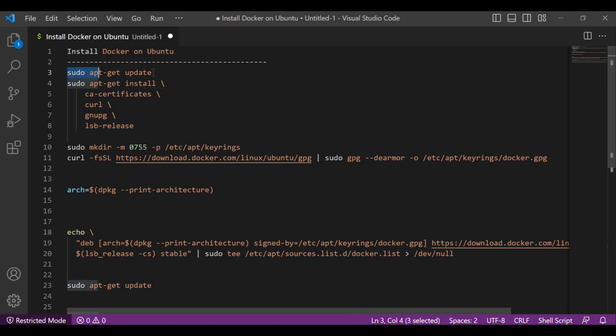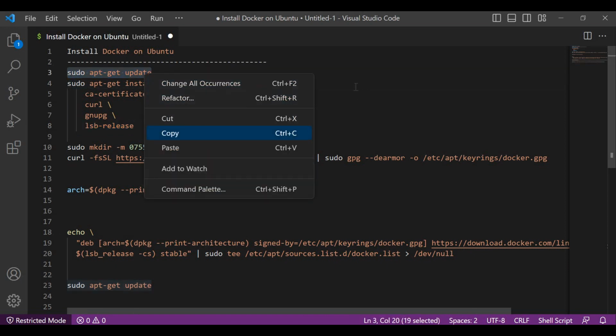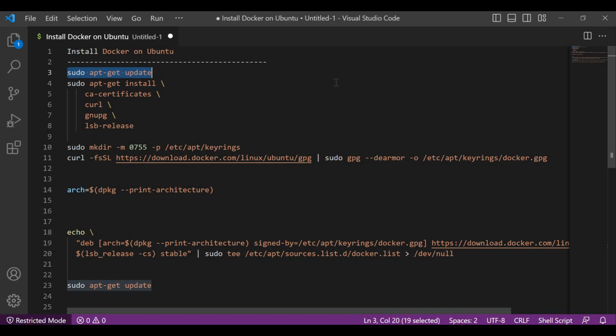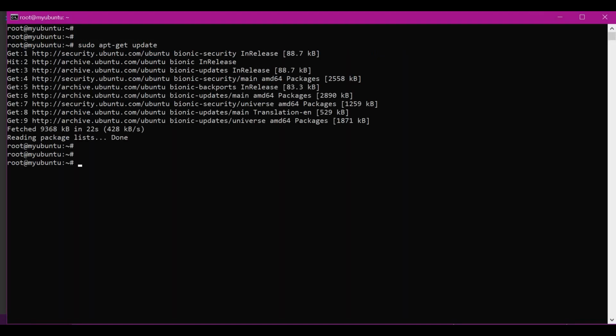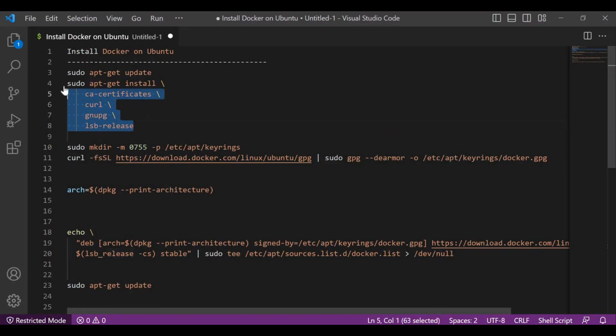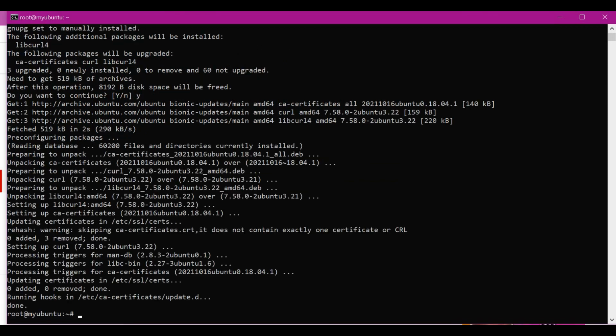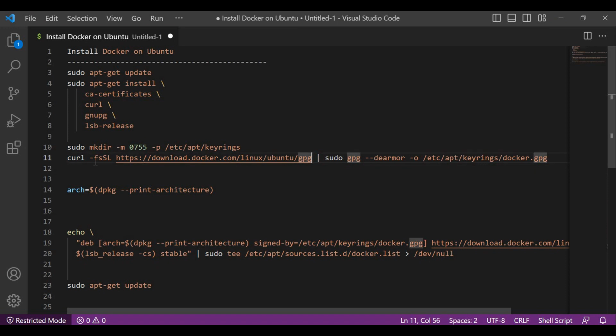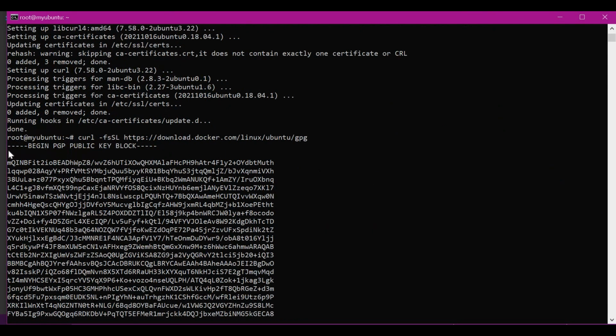Before that, let us execute apt-get update, which will update our package information in the VM. Now our packages are updated. Now let us install these required packages. Now we have installed the required packages. Now let us download and see what this public key is. So this is the public key.